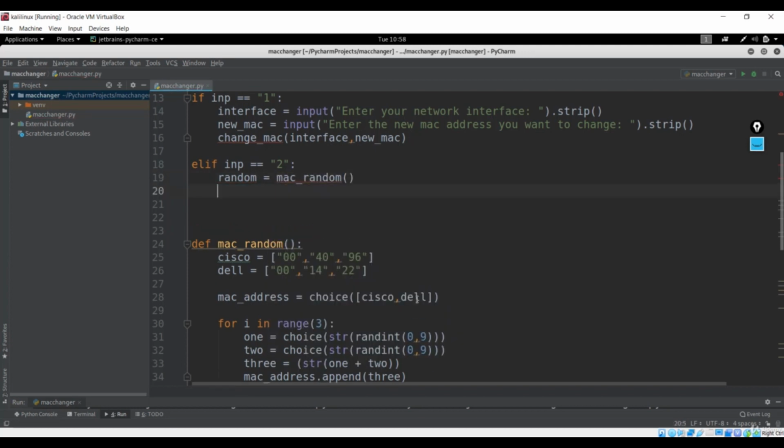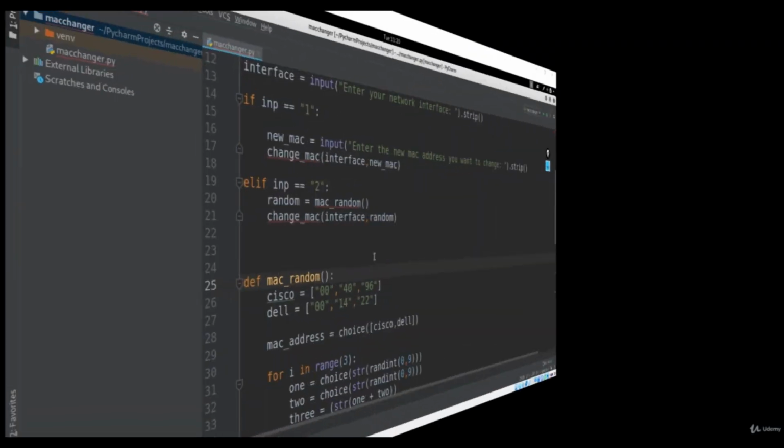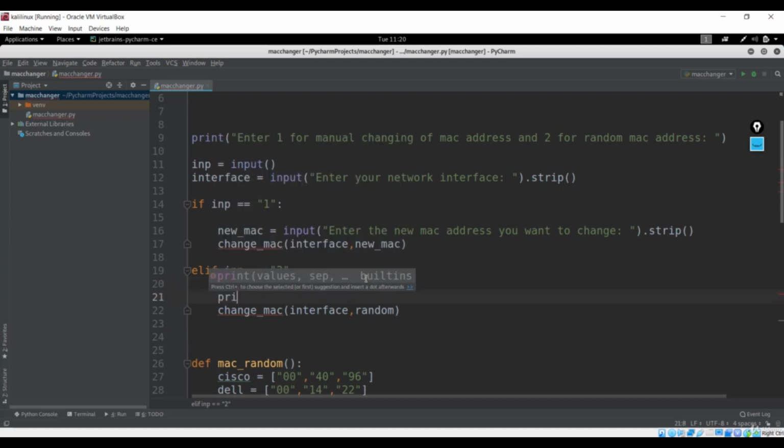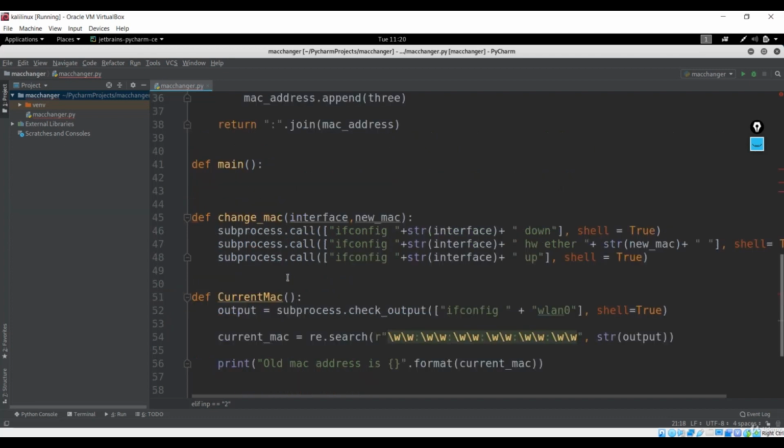After I call this MAC random, we just made this file saying that if input is 1, then we'll just change the MAC. If input is 2, then that means there should be the random. So before that, let me print that random MAC 2, because I want to see what the random is, basically what the MAC was set, and we'll see the MAC that is set from this random MAC method.